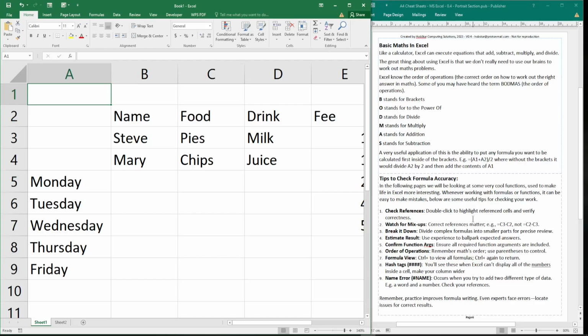Some quick tips when you are doing maths and formulas in Excel, some things that can help you to improve your accuracy. In the following pages, we'll be looking at some very cool functions used to make life in Excel more interesting. Whenever working with formulas or functions, it can be easy to make mistakes. Below are some useful tips for checking your work.